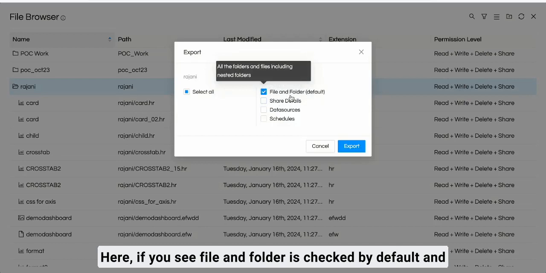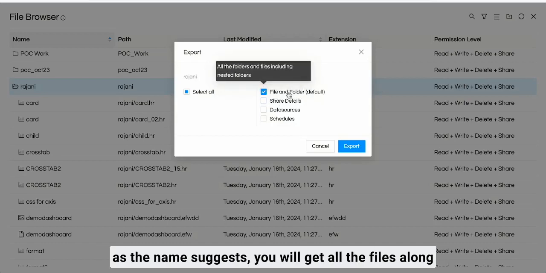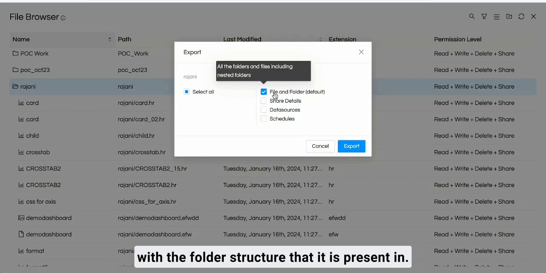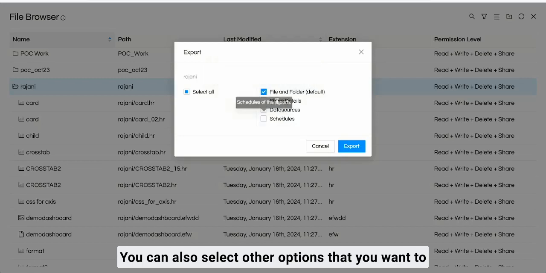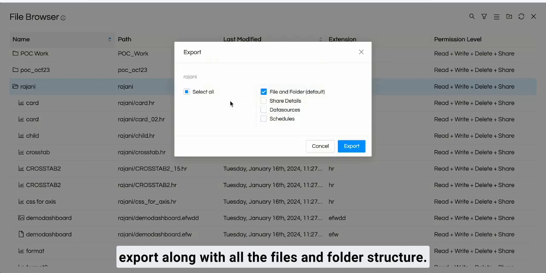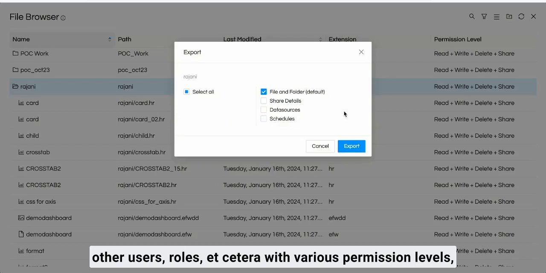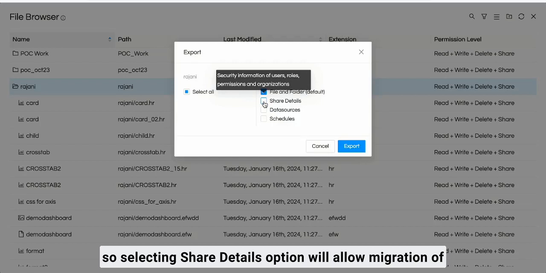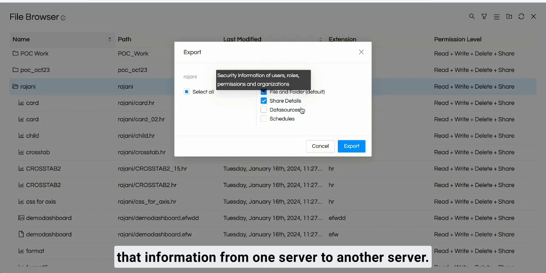Here, if you see, file and folder is checked by default, and as the name suggests, you will get all the files along with the folder structure that it is present in. You can also select other options that you want to export along with all the files and folder structure. As we know, folders are generally shared with other users, roles, etc. with various permission levels. So selecting the share details option will allow migration of that information from one server to another server.